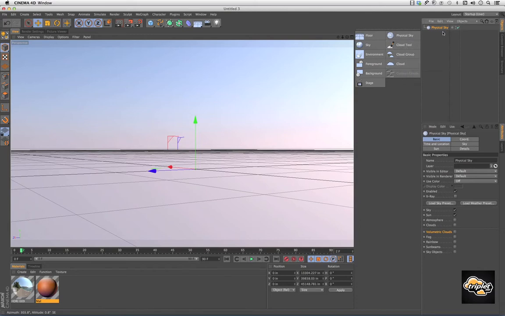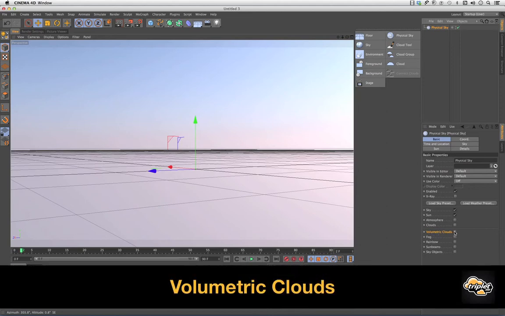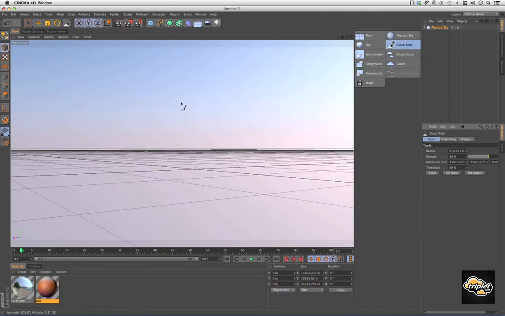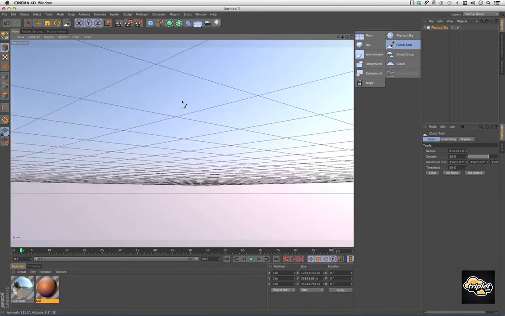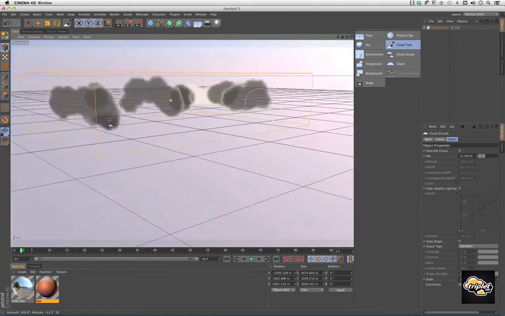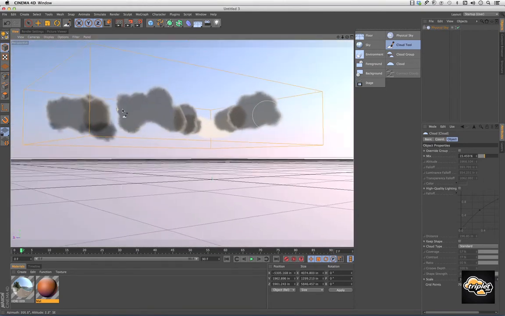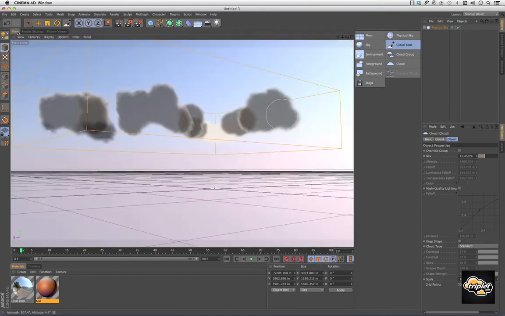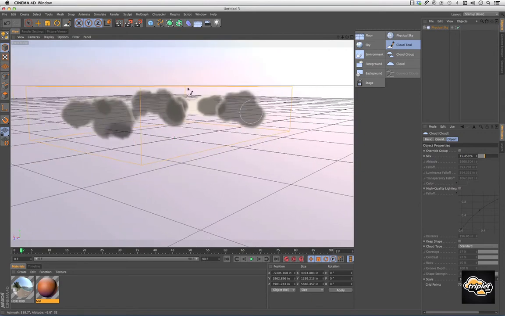The way that we can make clouds in our physical sky is we can use the cloud tool. That's one way. But the first thing that we need to do is we need to enable volumetric clouds right here. So we check this, and then with the cloud tool selected, what we need to do is we'll point up looking at the sky, and we'll start painting some clouds in here. All right, and that's going to give us this big mass of clouds. So now when we take a render, okay, so that's one way to create clouds.